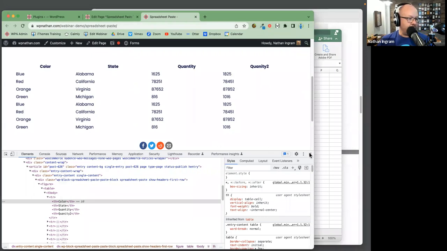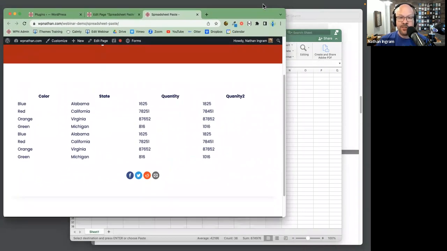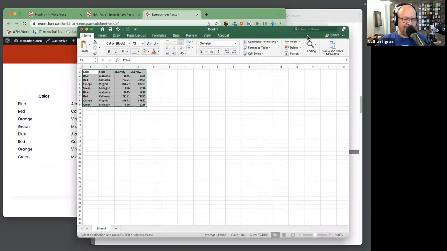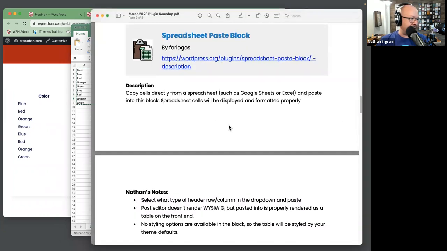Yep. So there are other options if you need live connections. On the agency side, we use WP Data Tables for that. It works really well. And there's another one, like Google Sheets to WordPress, something or other, that also works. Yeah. All right. Any other questions or comments on this one? That is Spreadsheet Paste block. Really great if all you want to do is just drop in a table from a spreadsheet. It does that and it does it well. It doesn't do anything else, but it does that really well. Simple but useful.